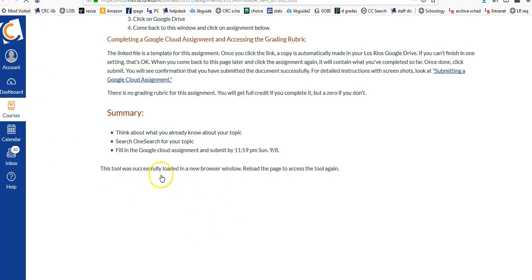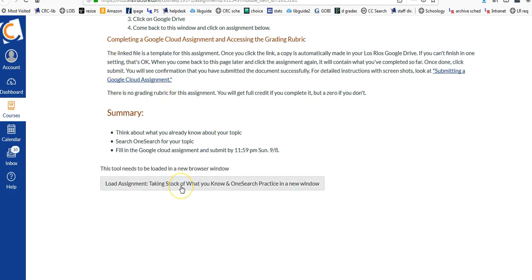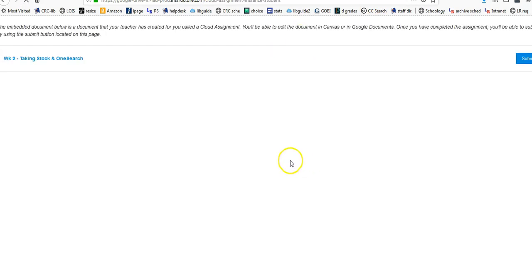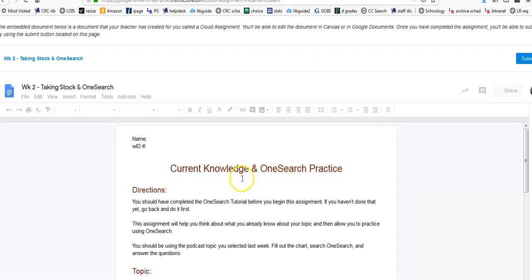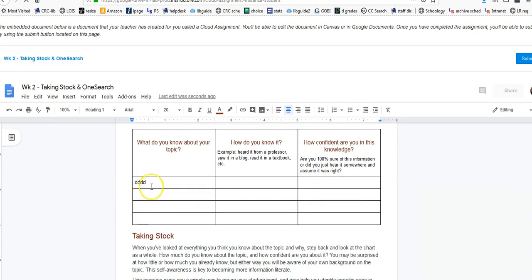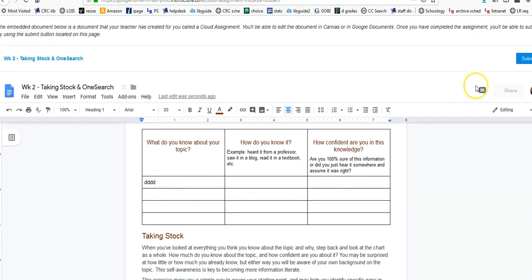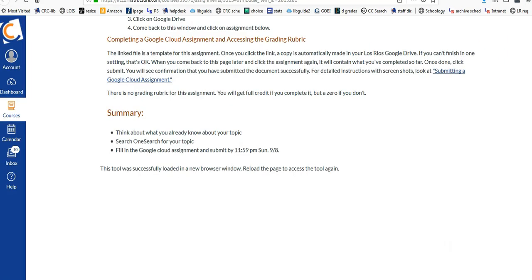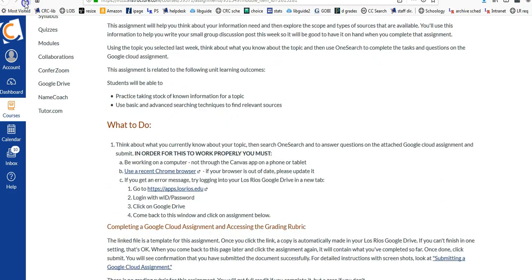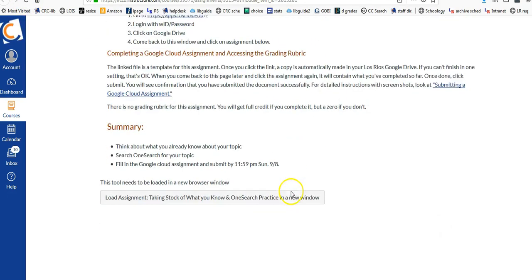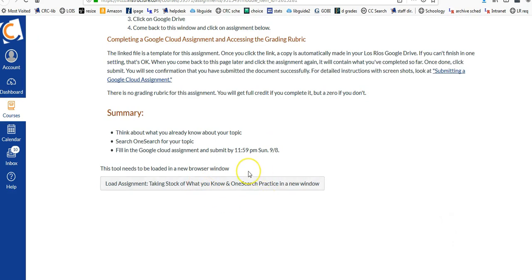If you see that message, you just need to reload the page. So you're going to reload the page, then you'll see the link again. You can click the link. It's going to open up that very same document. It'll save all your changes. So you can see I typed this before, and then when you're ready, you'll hit submit. So if for some reason you don't see the submit button, just come back to the assignment, reload it, click the link again, and you'll see it, and you'll be able to submit the assignment.